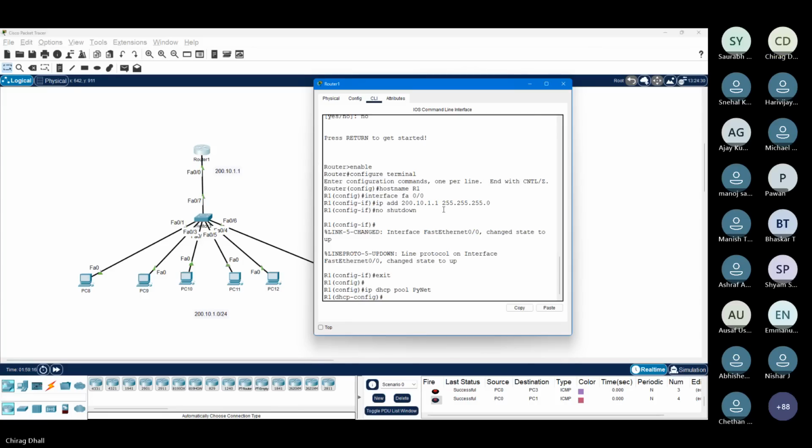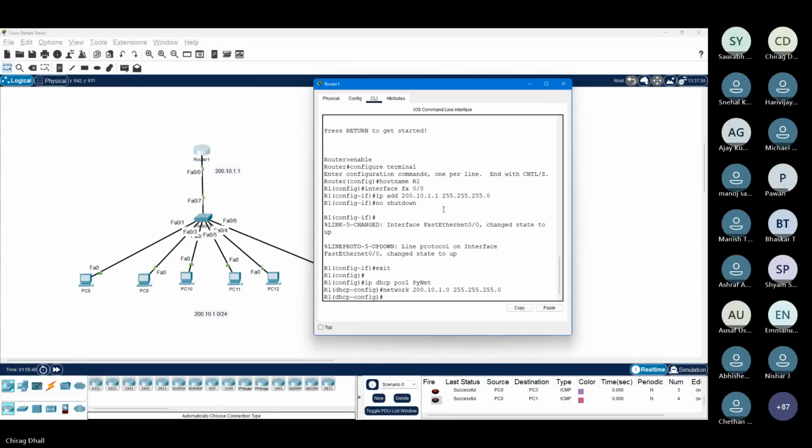Then you have to specify the network and the subnet mask for which you have created the pool. I have created this for which network, guys? Can I say 210.1.1.0? And if you remember, I told you network ID is used for representing the networks. So 210.1.1.0 is my network ID, correct? So network space 210.1.1.0 space the subnet mask 255.255.255.0. Clear, guys?